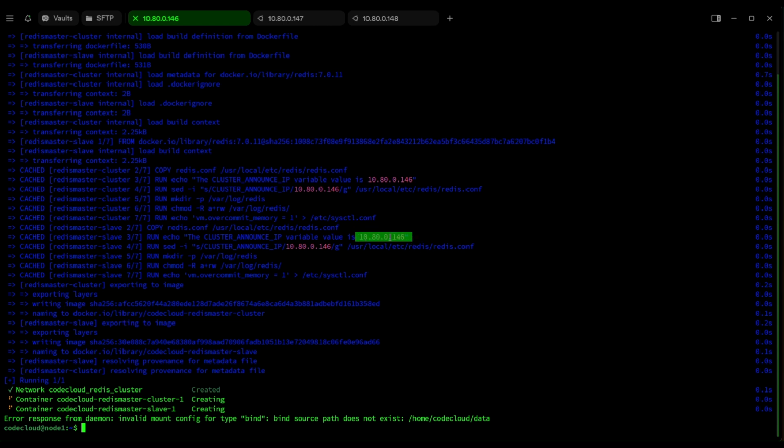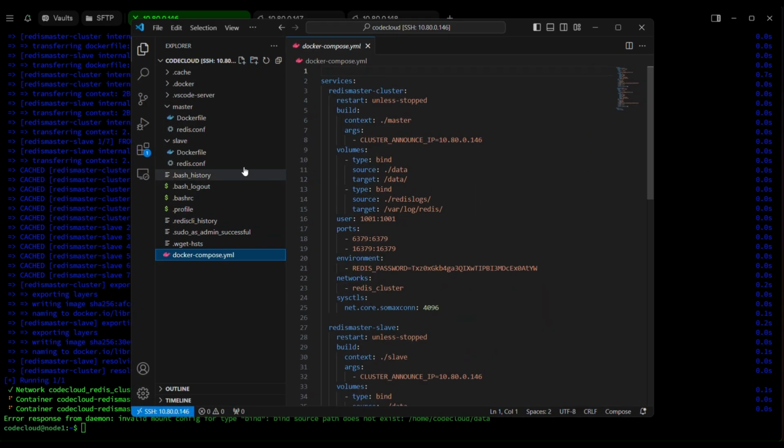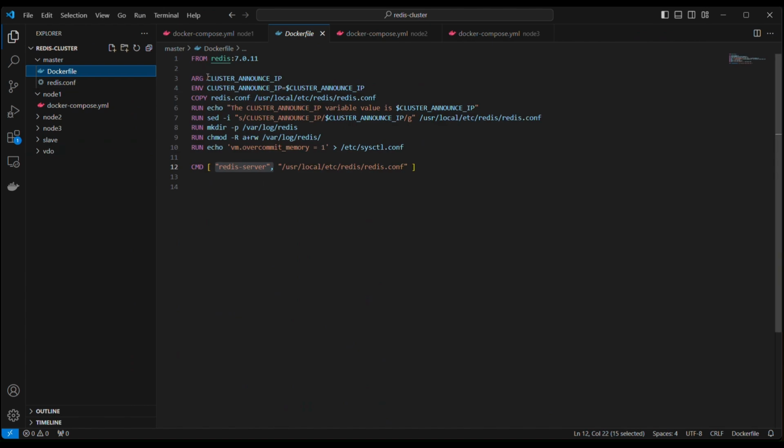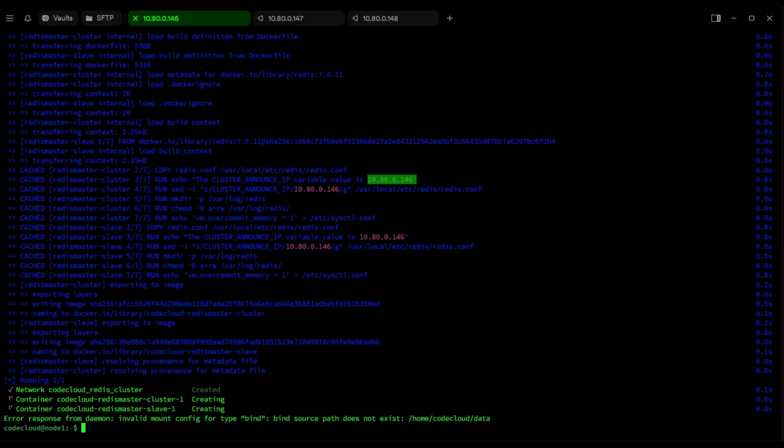This is why the argument was there, the cluster announce IP, which I showed over here in the Dockerfile. Where is the Dockerfile? Over here. So this is the argument, and this is being shown in the log. These are the things which are being shown in the logs, so it will be the same as it is. You can see over here.